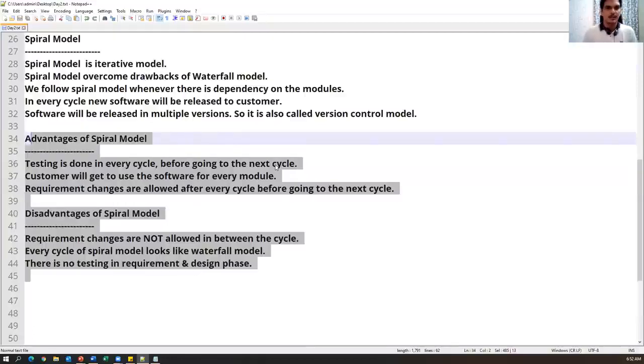So these two are very old and traditional models. Nowadays, most of the companies are not following these models, but still we need to understand what exactly these models are and what their advantages and disadvantages are. Okay. Now I'm talking about a new model, which is V model. In that particular model, we can overcome all the drawbacks of waterfall model and spiral model.